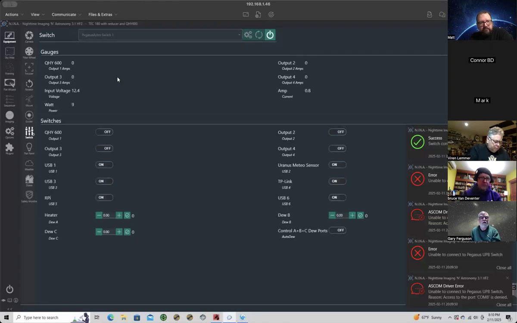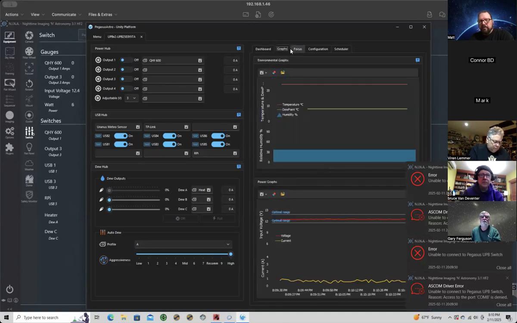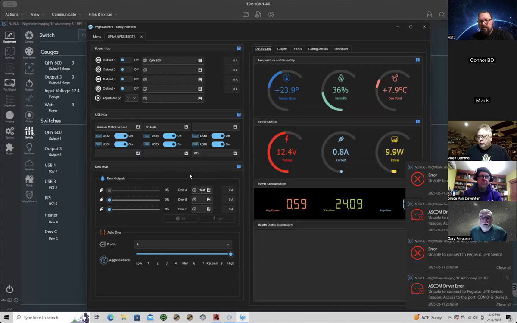So with the Pegasus switch connected, I get the instrumentation that I get from Unity. Can you guys see my Unity screen here with that up? Yeah, we can see it. Good. So this is the dashboard that you get from, say, the Pegasus box, and all of these things that I can get from this.